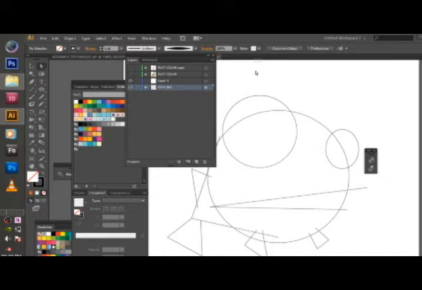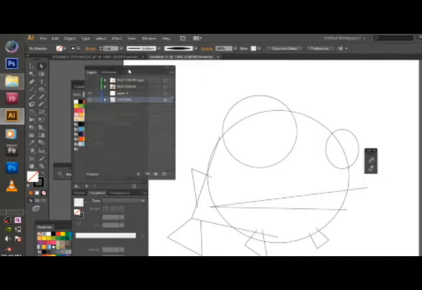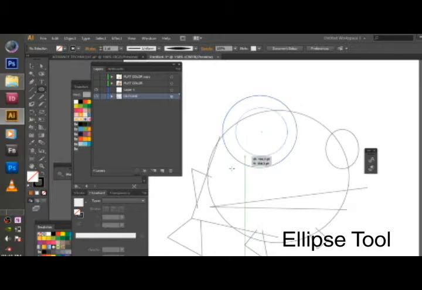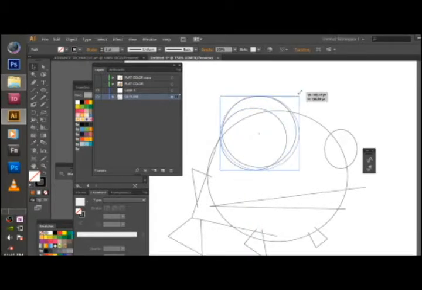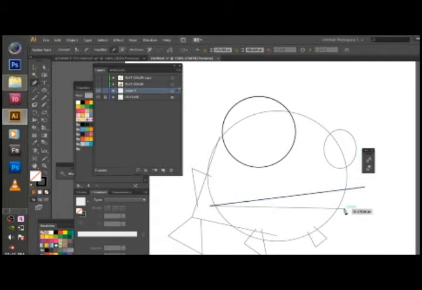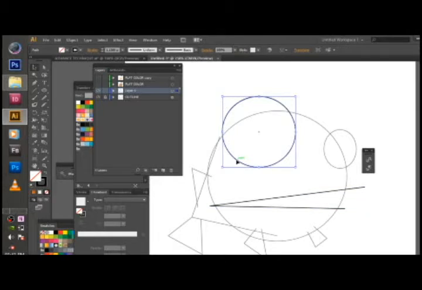Okay, so when you start out, you draw out this basic shape that's basically going to be a guideline to what your fish is going to look like. And we're going to alter this at a later stage. So the tools that we're going to be using are our ellipse tool and our pen tool, which right now is making the basic outline of the mouth. So I'm just going to carry on drawing this.